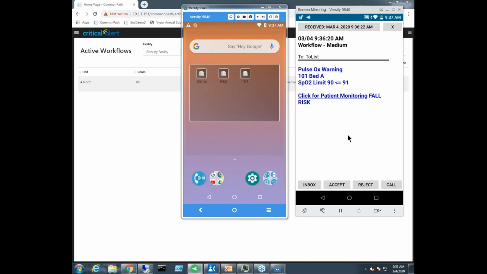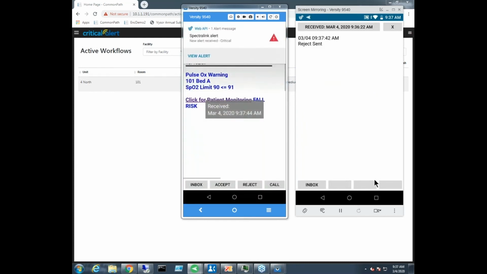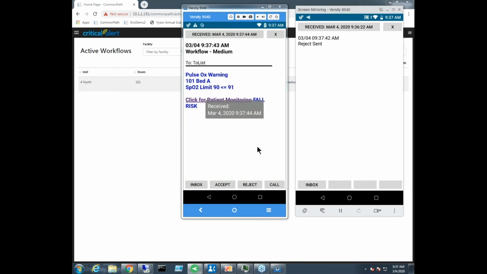Alternatively, if this staff member is tied up with a patient and cannot respond to this request immediately, they can go ahead and reject that request, and that's going to automatically go to the secondary care provider. So in this case, we're using say a nurse buddy or a charge nurse or another nurse on a unit, and they're going to get that same ability to accept and reject or call back to the room as well.